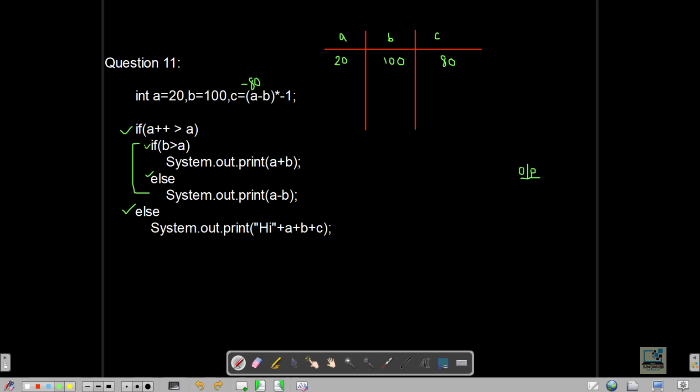So first we will check the condition a plus plus is greater than a. Now the value of a is 20, so we will apply 20 over there, and because of the a plus plus it will become 21. Then 21 will be applied in the second place. 20 greater than 21 cannot be, so the condition is false. It will directly go to the else part, so it will execute this line. It will print high, and then it will print the value of a, which is 21, the value of b, which is 100, and the value of c, which is 80. Addition will not happen because, as we know, after the string everything will be appended or concatenated.